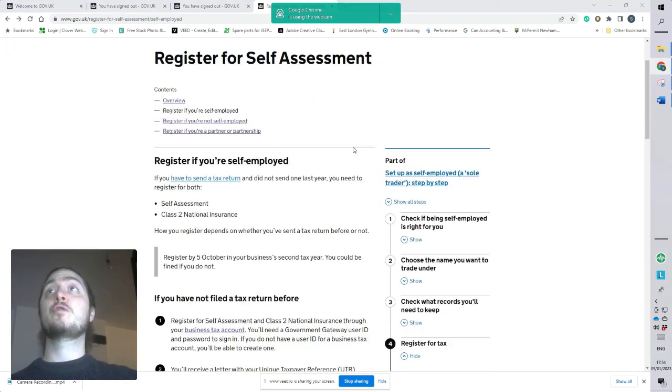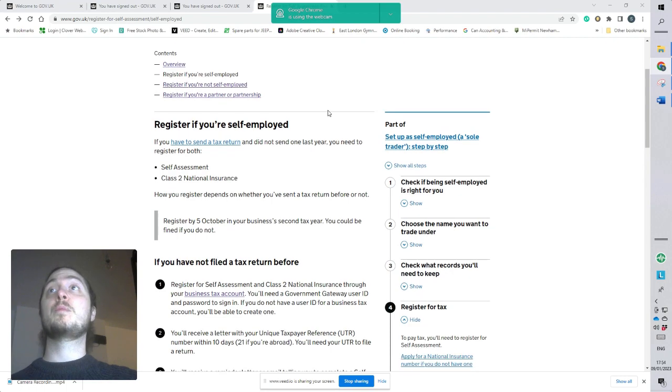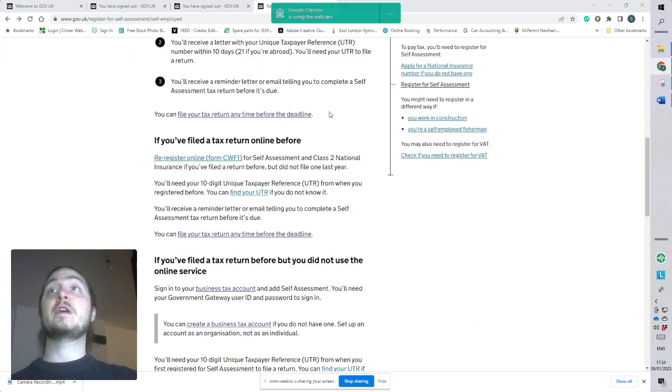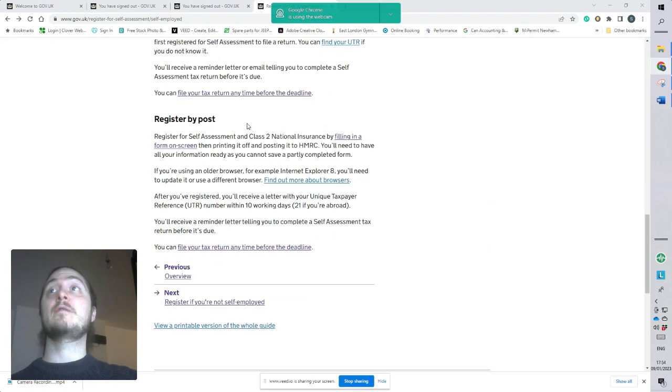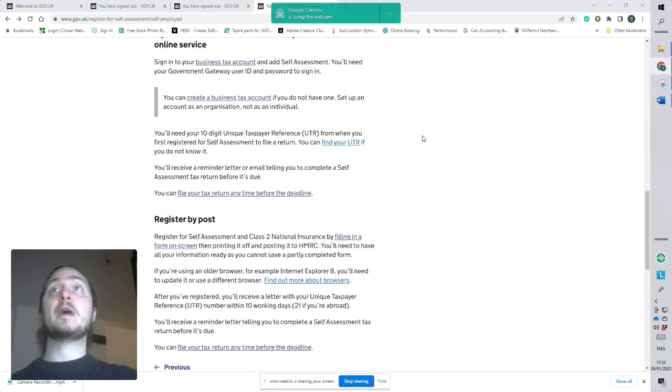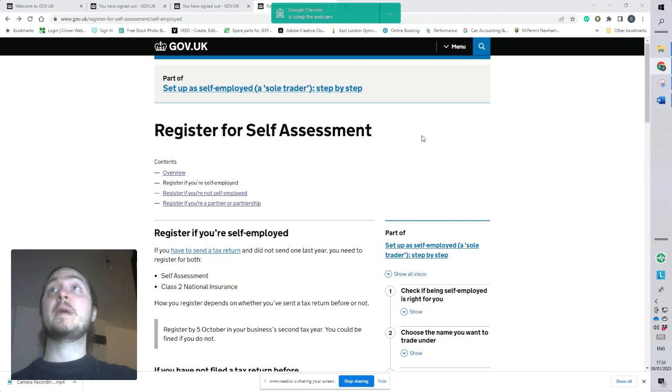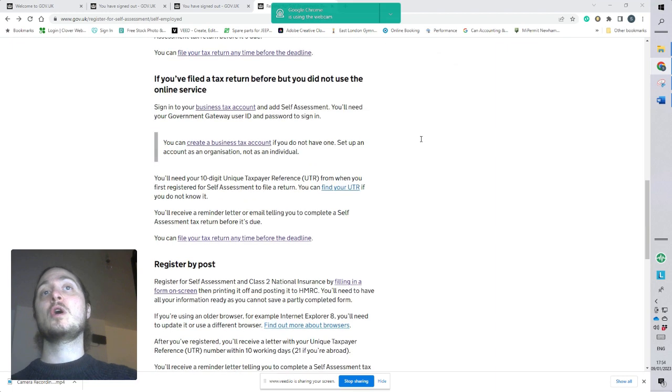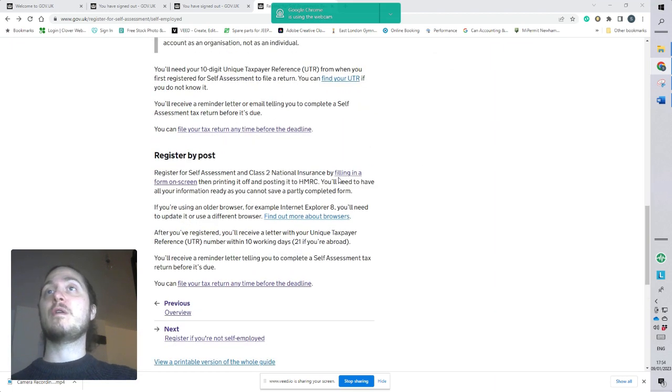So now I'm going to walk you through completing the online form that you then send via post to HMRC. So back to the main web page from HMRC, we go right at the bottom and we go to filling in a form on screen, which is going to open here, and literally is going to walk us through step by step, just collecting some information.